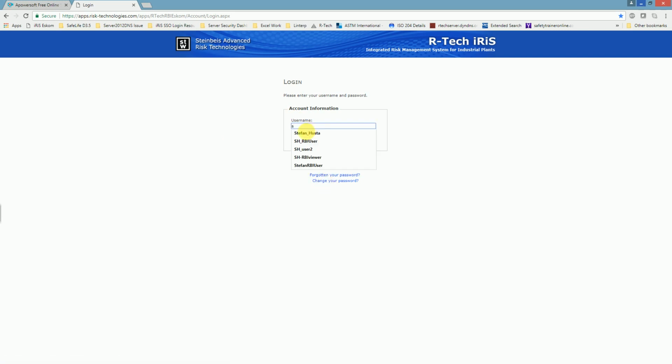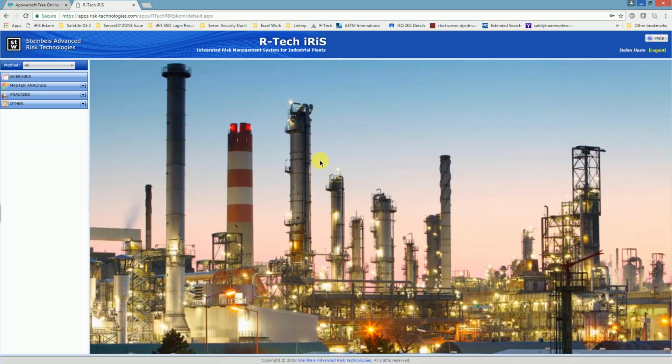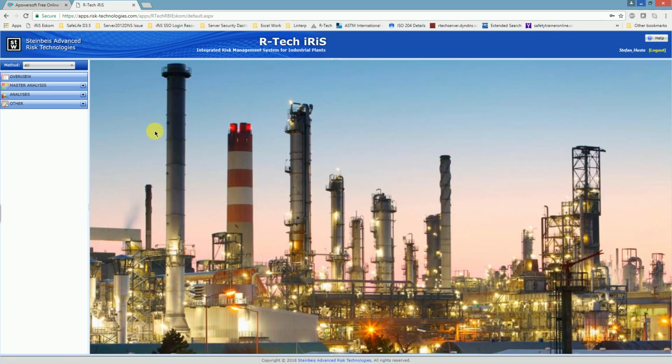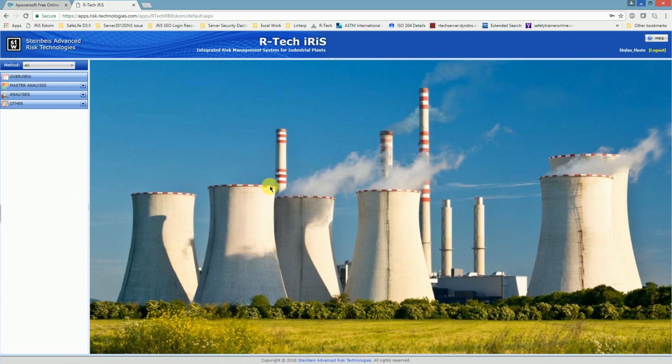So, in order to log into the system, we simply put in our username and our password and click Login. Now we're confronted with the start screen of IRIS. You can see that my username is here. I have the option to log out, and I'm going to go very shortly over what we see here.